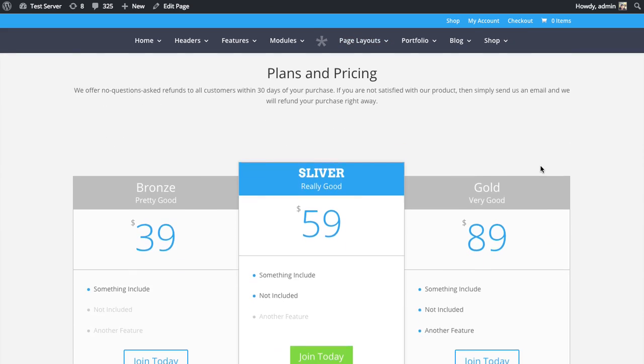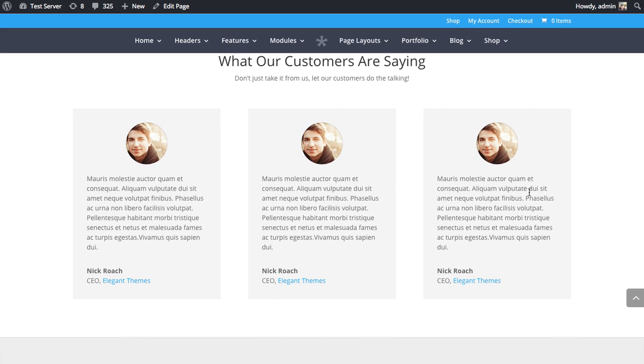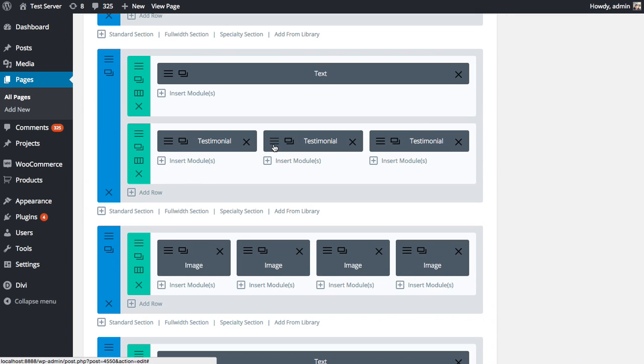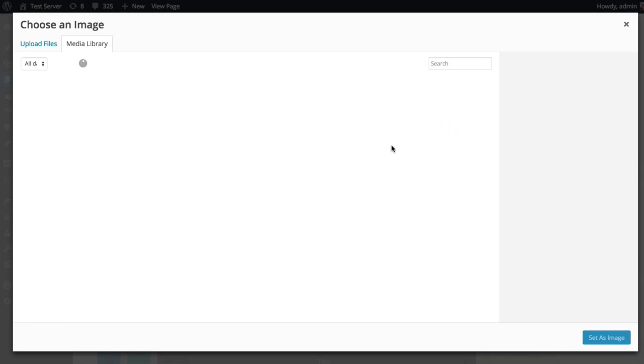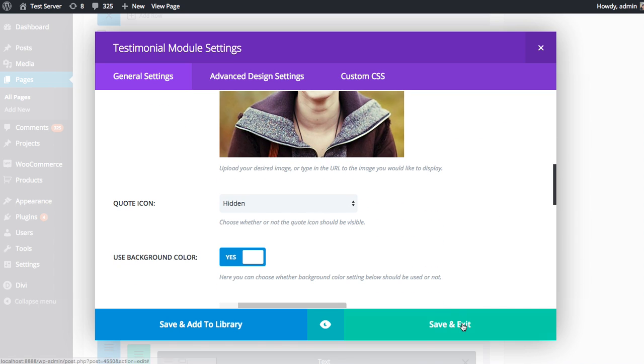So here we have our three different testimonials. They all have the same profile photo, one in each column. And I'm going to go back now and just change the photos and the names, and maybe change the background color too, so you can see how that works. So I'm going to go back to our second testimonial. I'm going to change out the photo here, and I'm going to save that.